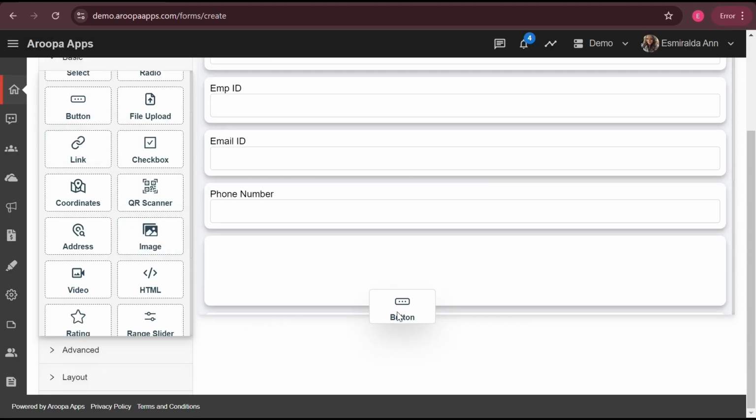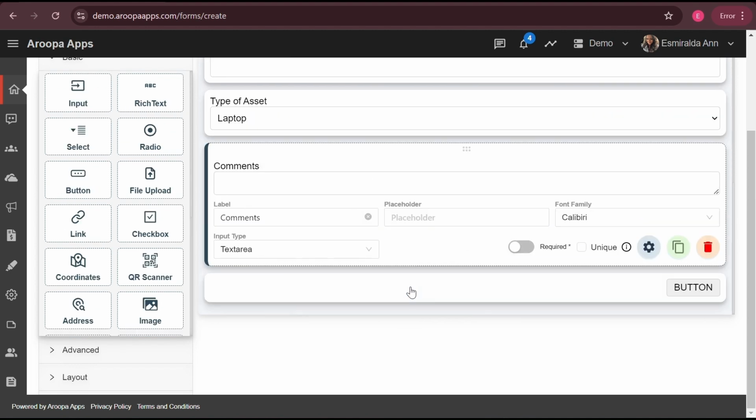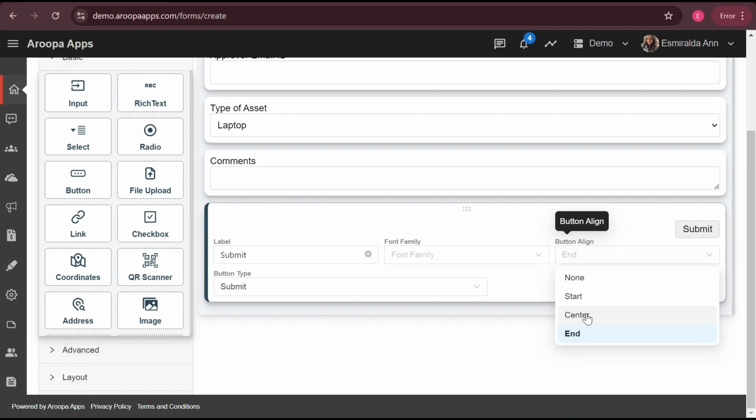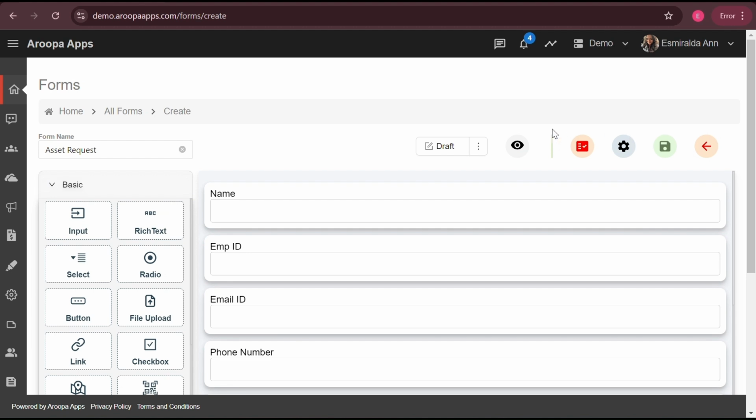Finally, add a Submit button by dragging the button control to your desired location. For this example, I'll place it in the center. To save your form, scroll to the top and change the status from draft to active to start the form.